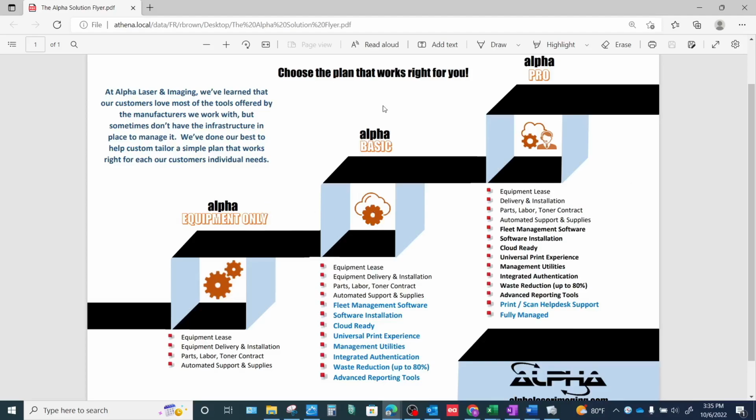But if you do want some of the software that I've showed, we have Alpha Basic and Alpha Pro. The difference between these two is, Alpha Basic means we're going to provide the equipment and everything, as we always would. We're going to provide the fleet management software. We're going to install it for you. If you have Office 365 or Google Workspace, we're going to integrate that directly into uniFLOW Online, this tool that we're using here, to make it very easy for single sign-on purposes and all that. And you get all of the features that we just showed you. The caveat to Alpha Basic is that once we install it and get it ready, all of the management of that service is on the customer. It's all on you to manage that.